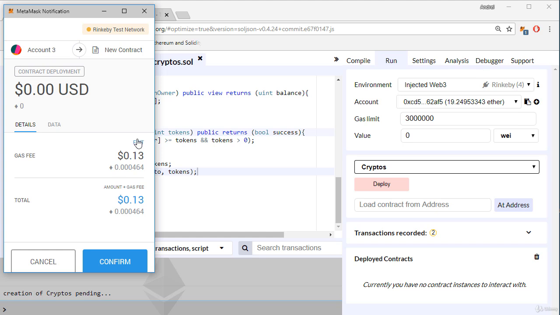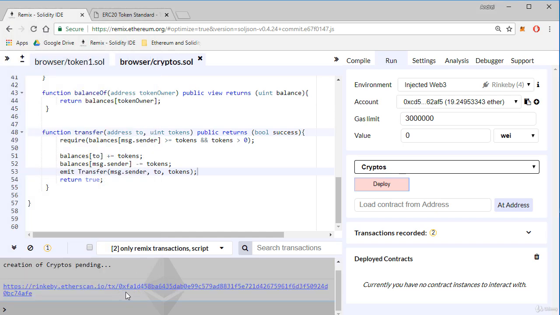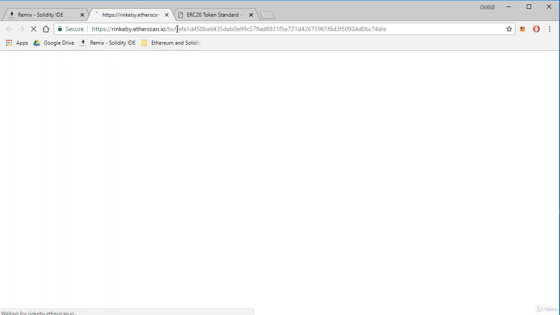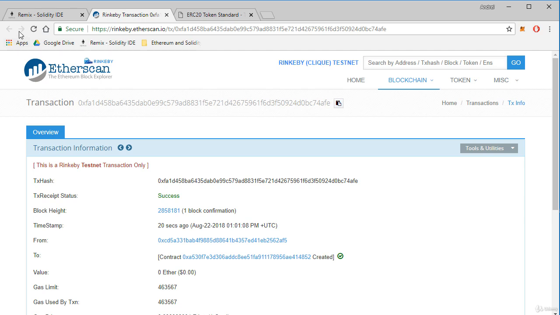I can edit the gas fee if I want, but there is no need for that. So confirm. The transaction has been sent to the Ethereum pool of transactions and waits there to be mined. Let's click on this link, and here on Etherscan we see what happens with our transaction. So our transaction is a contract creation and the transaction has been confirmed. I refresh the web page and we see here we have one block confirmation. So our Cryptos token is live.